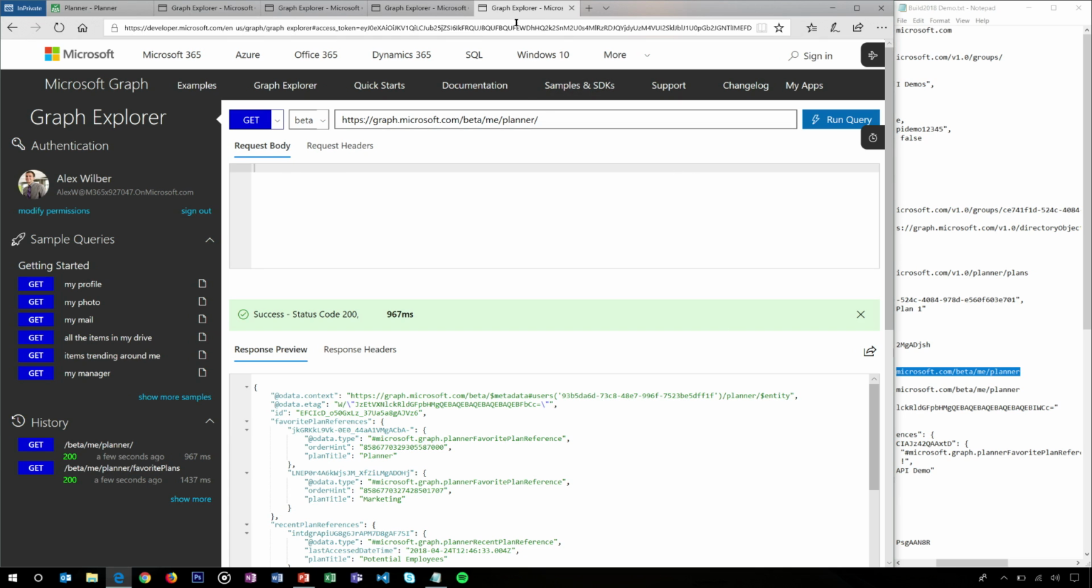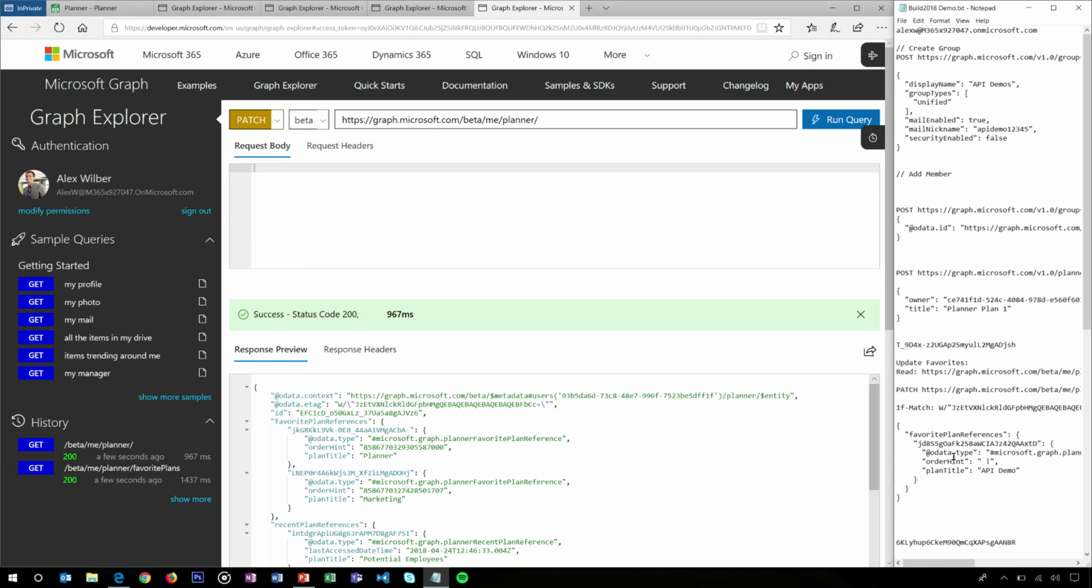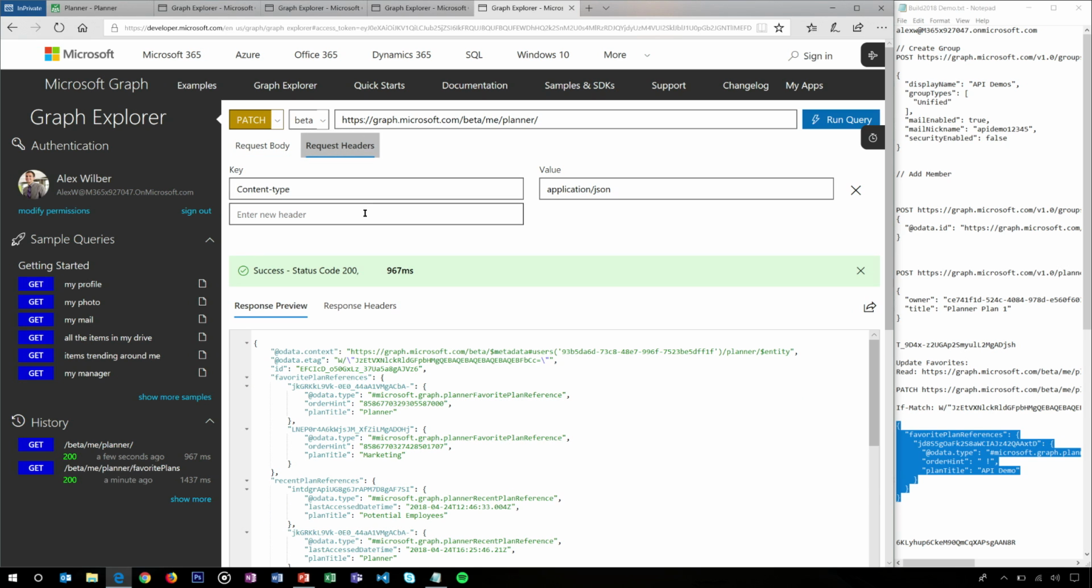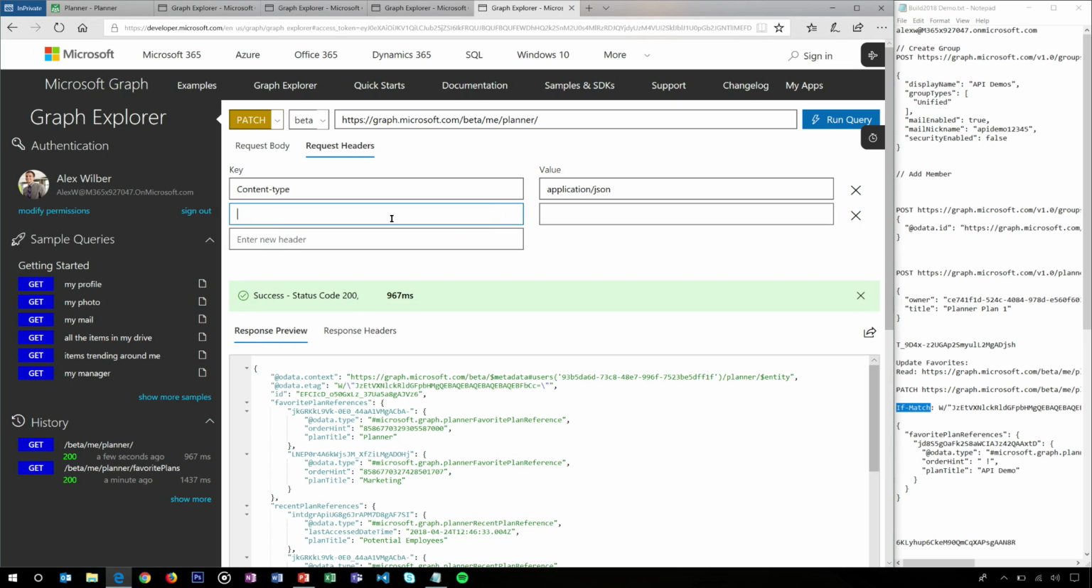Okay. So in order to go and add something to this, what I'm going to do is do a patch. And let me grab the stuff I want to patch here. And then I'm also going to add the request header. So I need to grab the e tag. And then I'll grab the e tag just to make sure I have the most recent.